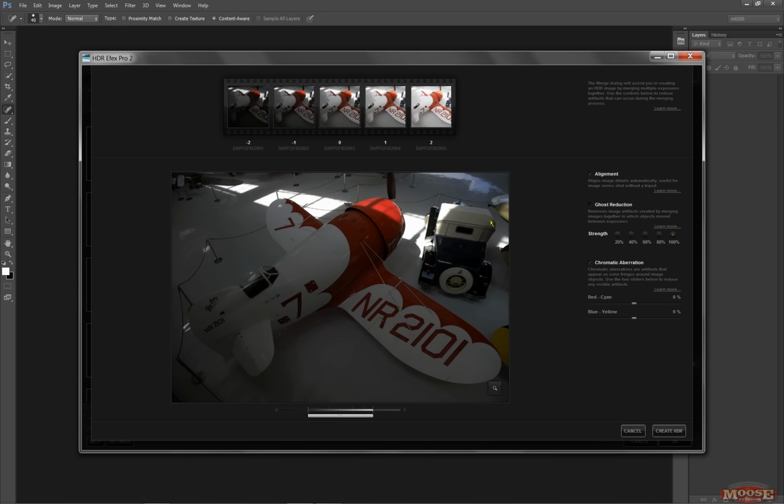Well, I do most of my handheld HDR, gave that one away, didn't I? I do most of my HDRs handheld, which means I'm not using a tripod. So I tend to click on Ghost Reduction and have it turned on, and I'm using the default 100%. Now you might have noticed that one of these boxes just appeared white. You can tell Nik HDR which one to use for your reference for ghosting, and it'll get rid of the ghosts in the other files. It's point blank that simple, no brainer.